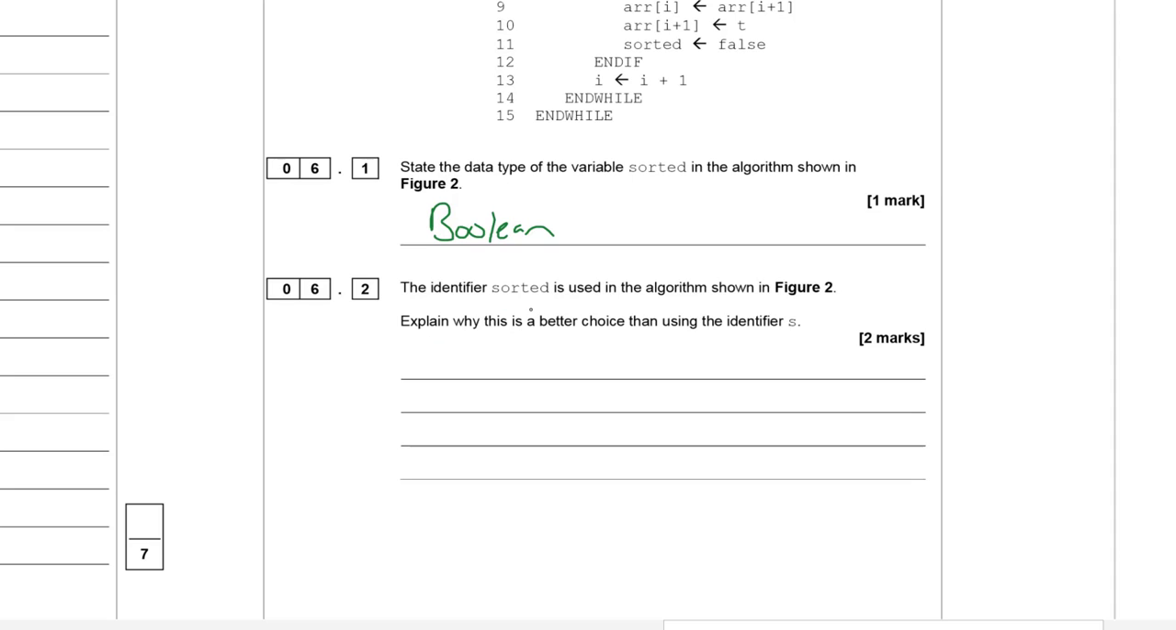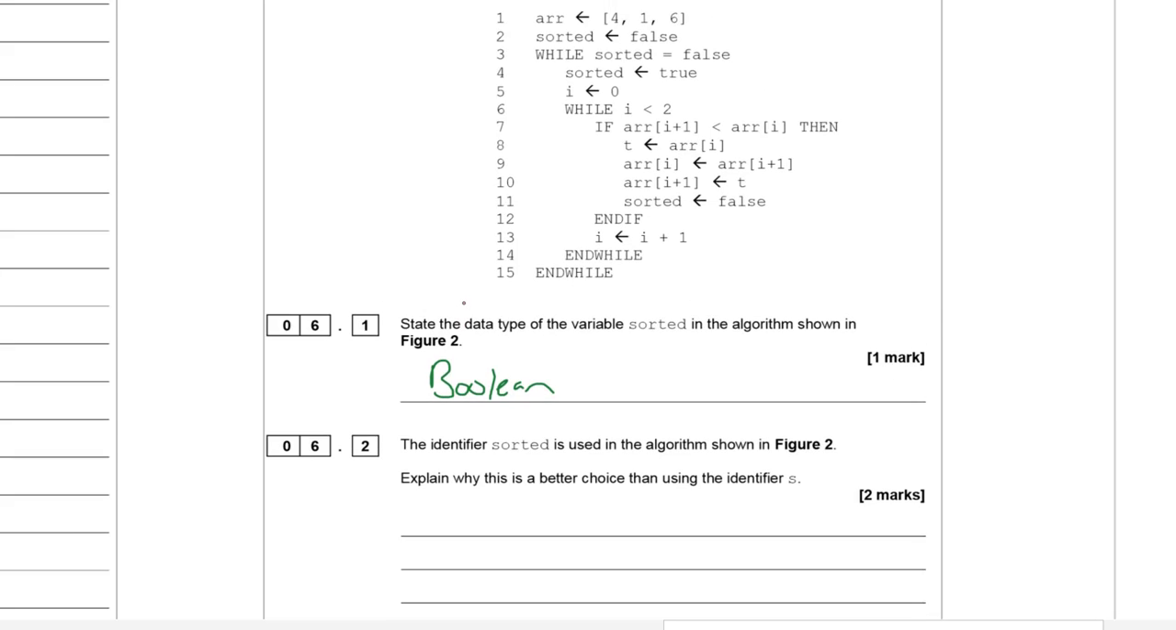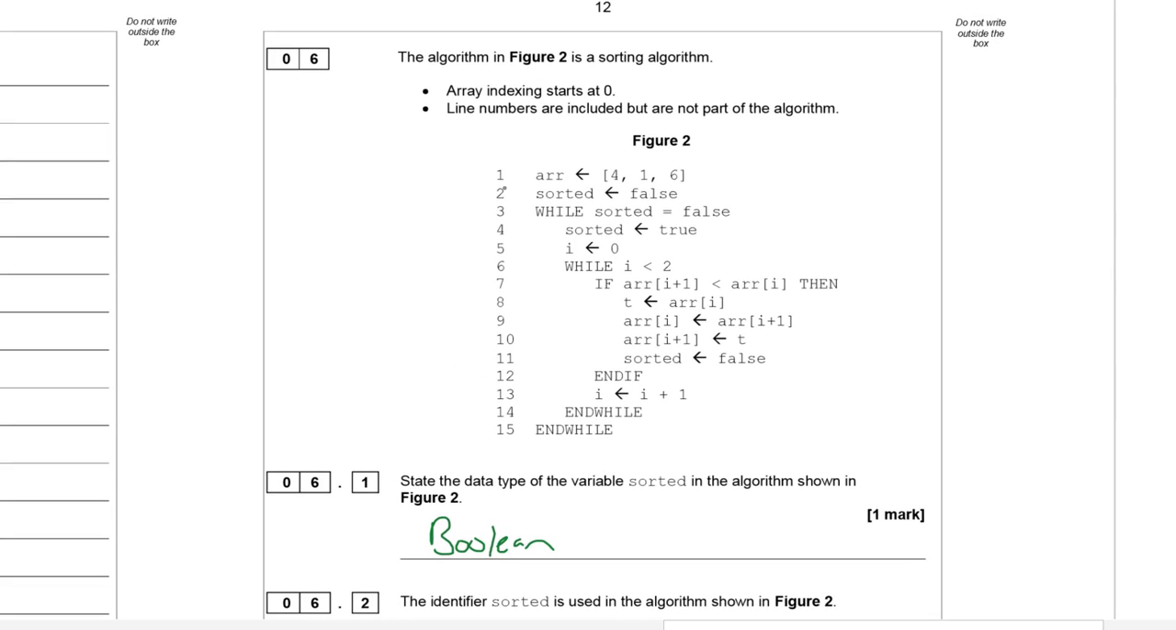Explain why sorted as an identifier is a better choice than using the identifier s. So an identifier is the name part of a variable, an array, a subroutine, a constant. So whenever we give something a name, that's what its identifier is, the name part of it.